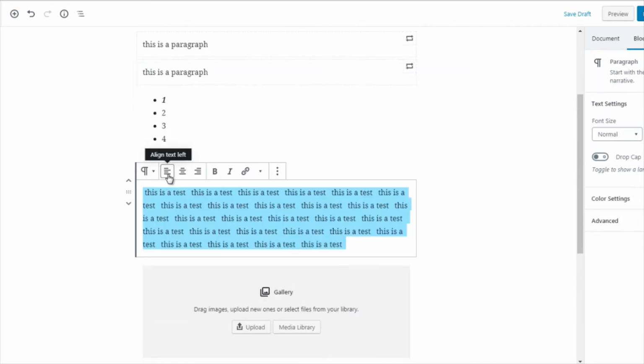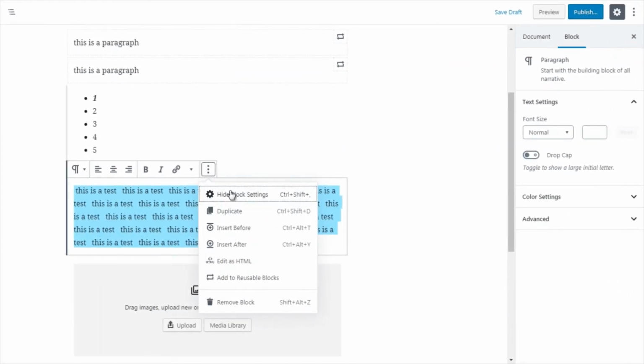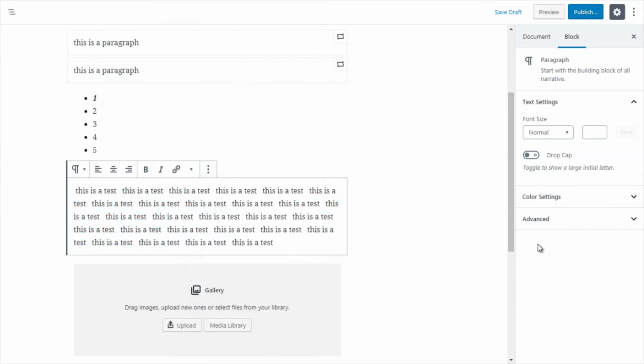So we can left align, we can center align, we can right align, we can bold, italicize, hyperlink, and there are some more here. So these are basically what we went over earlier, so I'm not going to go over that now. But over here, we can see paragraph. So you can highlight that.